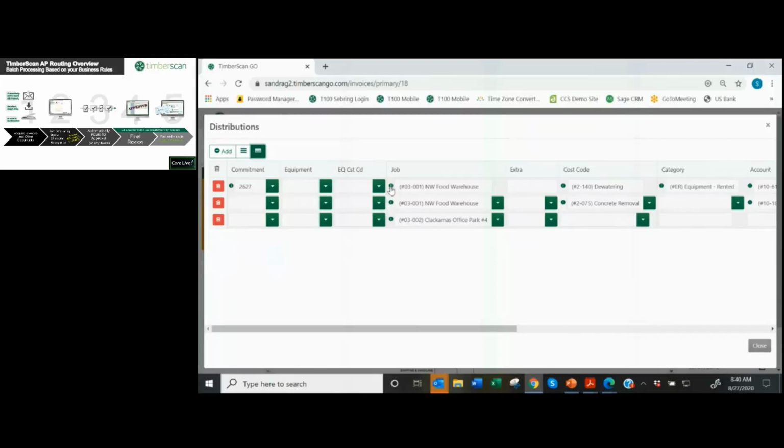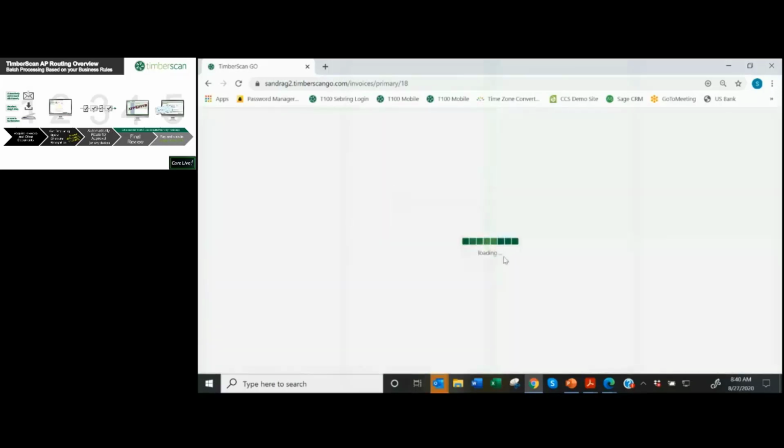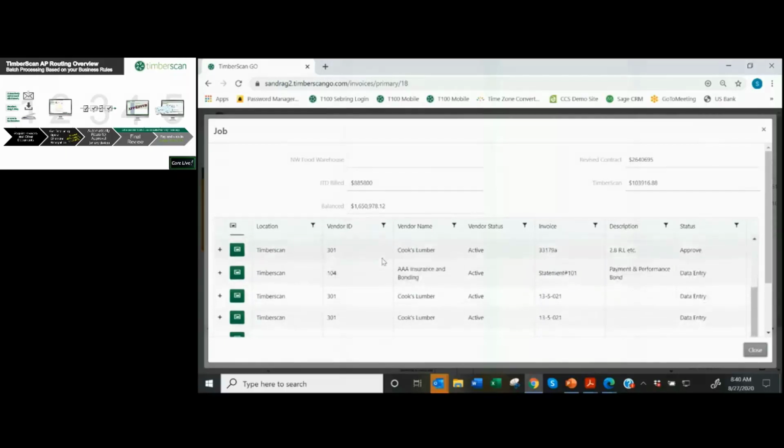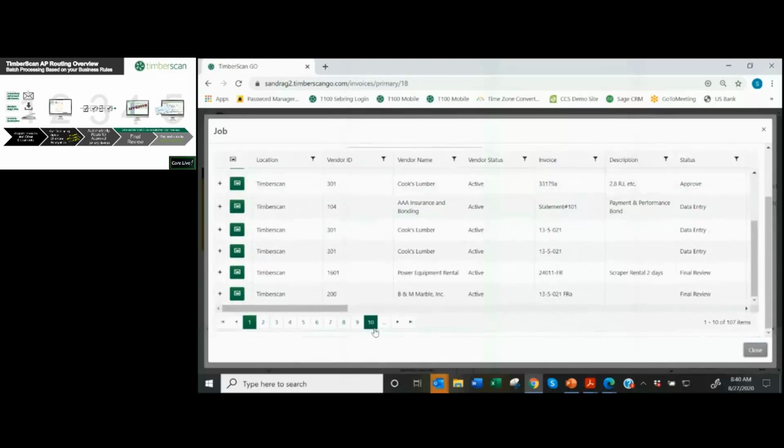Now, the information button for the job, now this is really cool. This is a drill down to all the costs that have been applied to this job for invoices, and it gives me the full picture. So the revised contract amount, what's been billed against this job to date, what's in the approval process, and the balance. Now, what's really neat about this is I've got full invoice detail. I can scroll, and you can see there's multiple pages here. So there's 107 invoices that have been coded to this job so far, and they may be in multiple places.